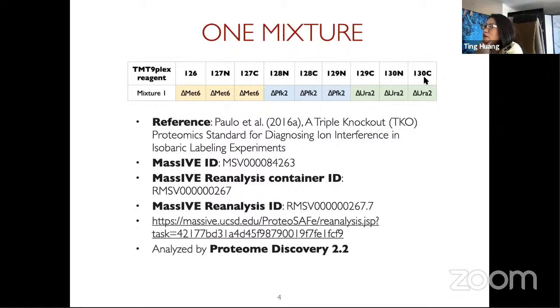conditions. For each condition, one specific gene is knocked out from the sample. So as you see, there are 3 knockout genes, and in each condition we have 3 biological replicates. So in total there are 9 biological replicates, and it only needs one mixture. It's a non-plexed mixture.